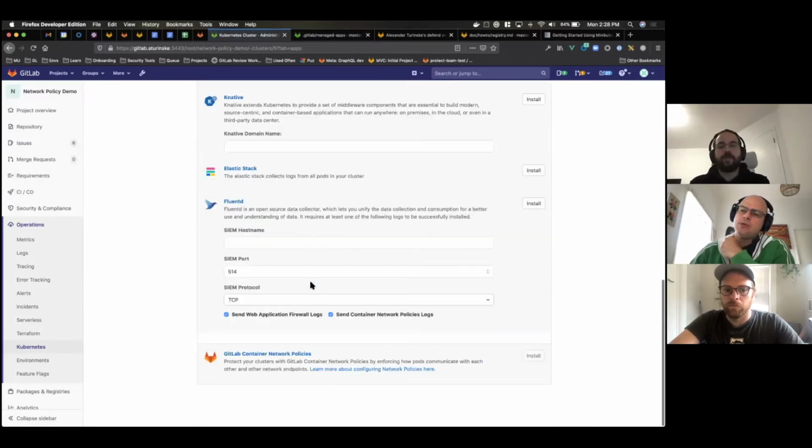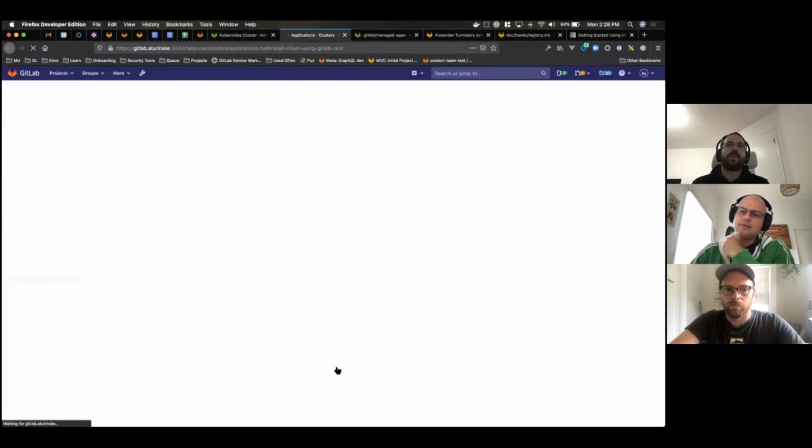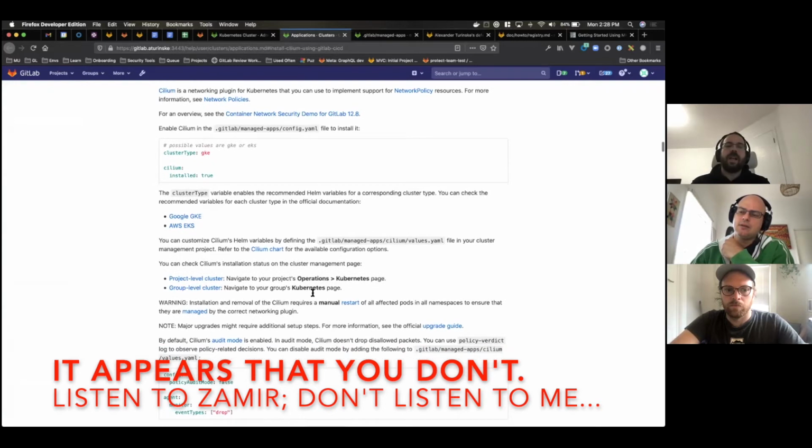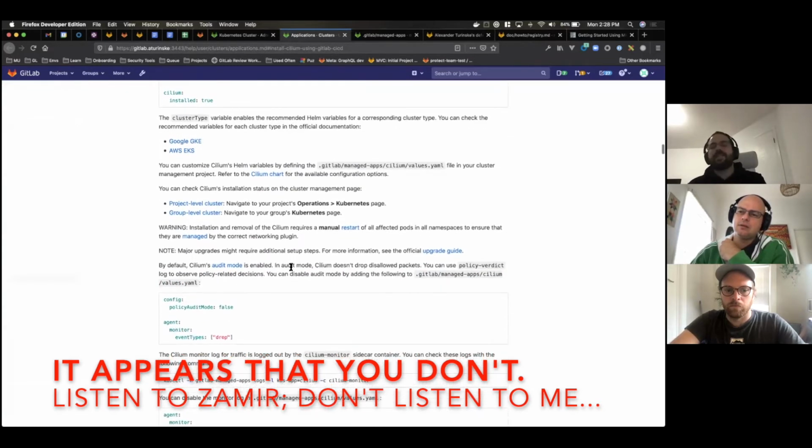But audit mode still logs the message, right? It just doesn't block anything. You still get the messages, I think. I don't think you have a message in the Cilium log, but maybe you have the stats somewhere.